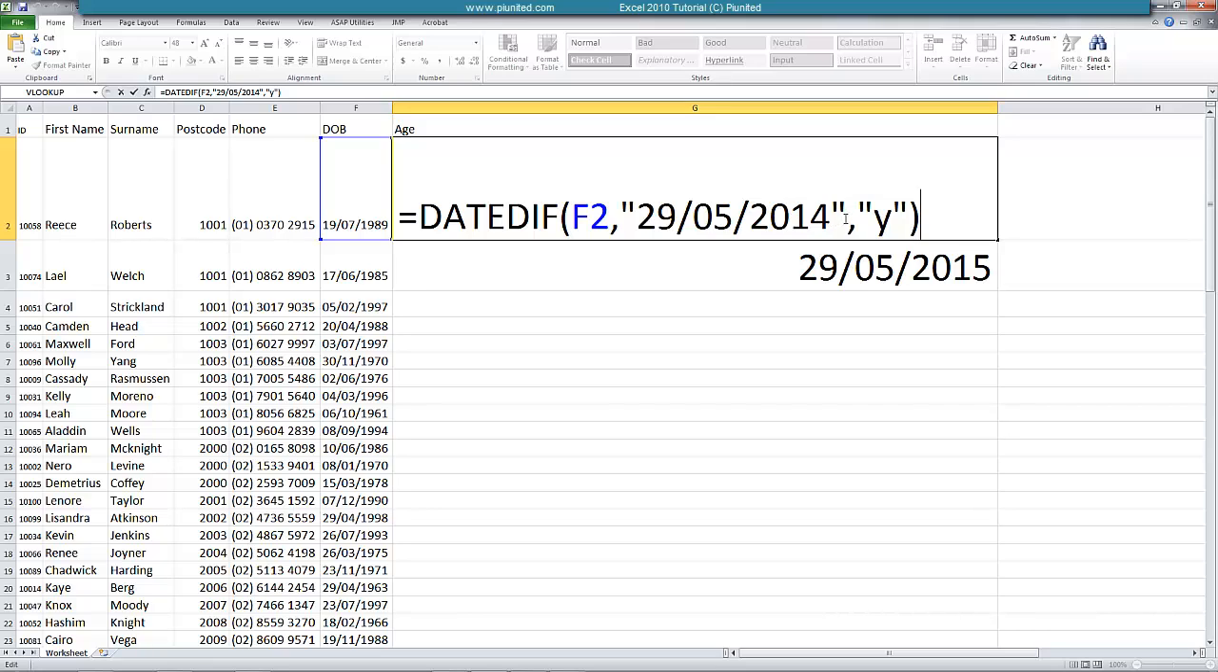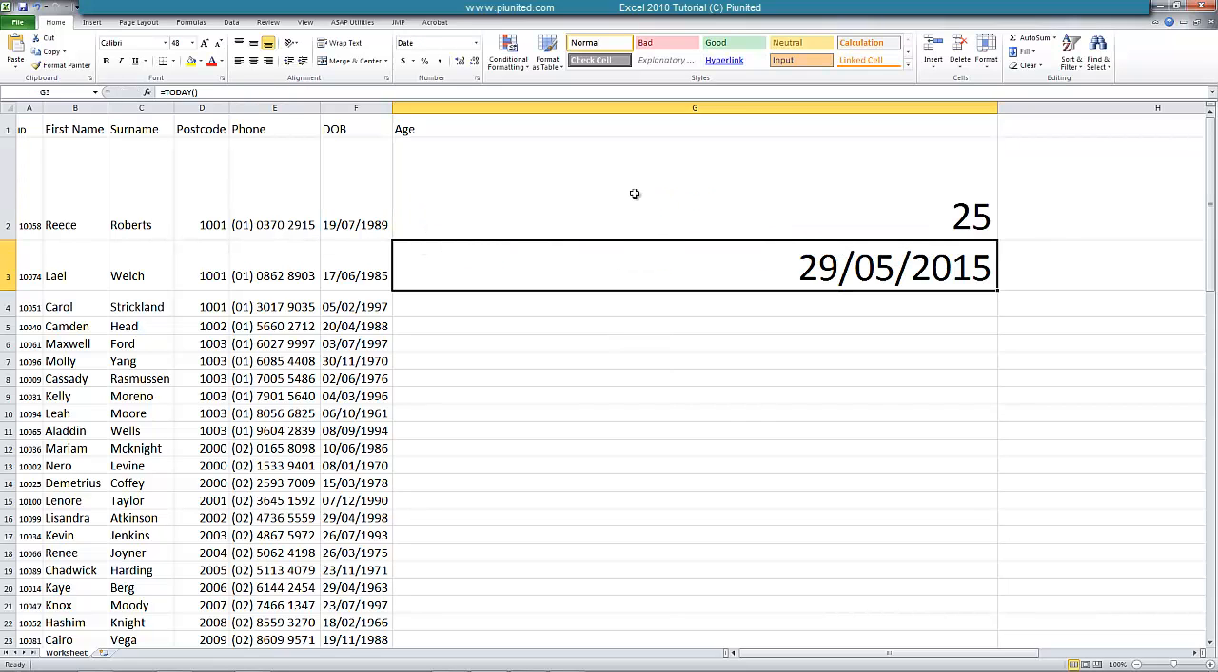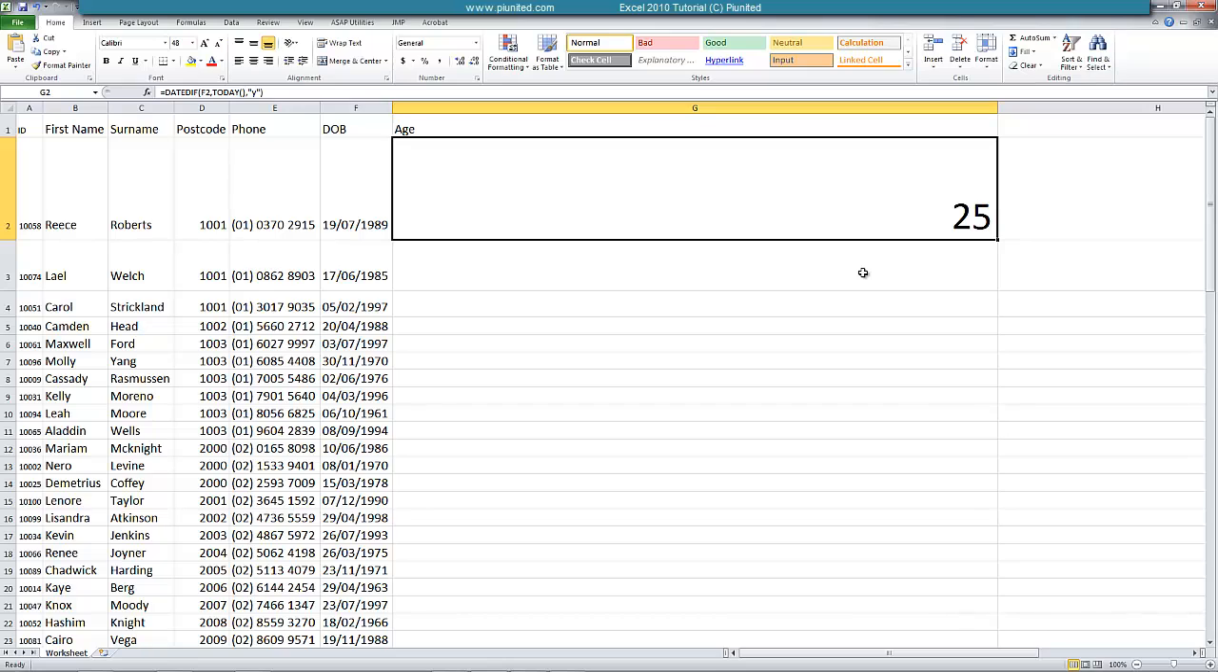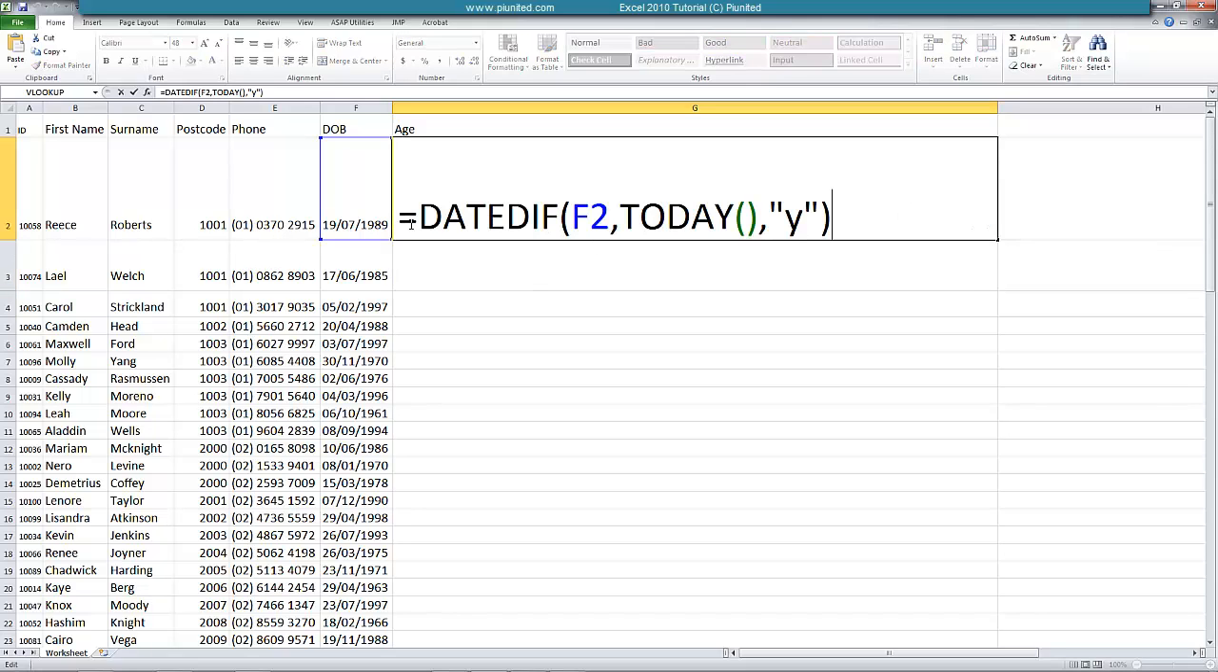So we want to know how old they are today, the day that we open up the Excel spreadsheet. So we use the TODAY function, and that way we know every time we open it up it's correct, because if we open it up on the 19th of the 7th, this is going to click over to 26. So that's how you do DATEDIF, very simple, calculating a person's age based on their date of birth.